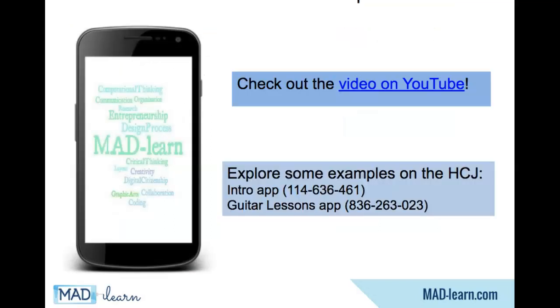Adding code-based screens can be as simple or as sophisticated as you want to make them. You're limited only by your imagination. So have fun!